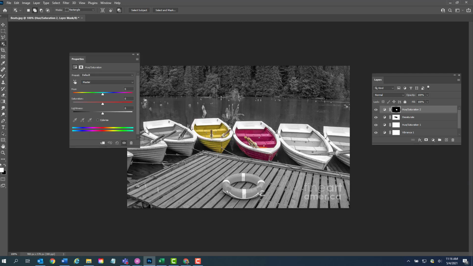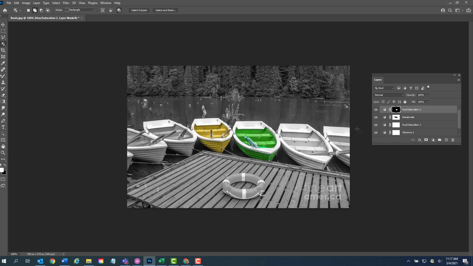Now while you have that selected, you can start moving the sliders here and pick a color that you want. So I think I want a green color here. Whatever you decide you want as far as a color, you can do that. And you can then look at the difference here.